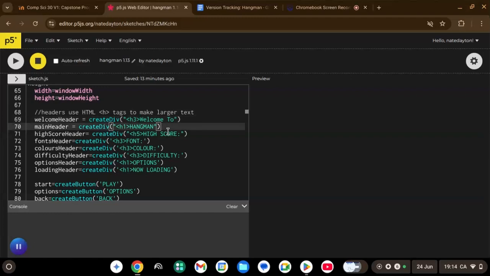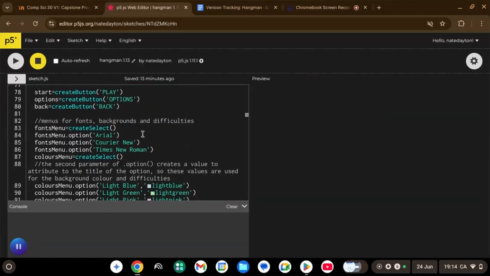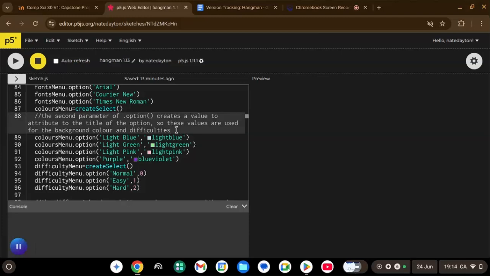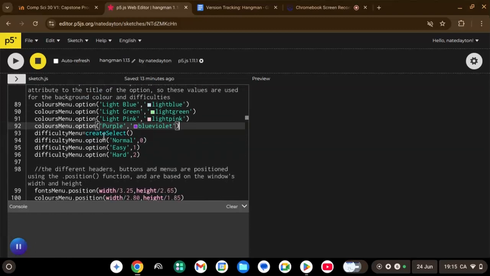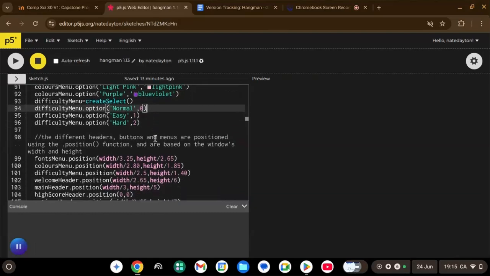Then different buttons, and here are some different menus. I thought this was a fun discovery I made while working on this: the .option function that's used on these menus. It takes the first parameter of a title, and then the second parameter is the actual value. So the actual value of these colors can be set to the colors themselves, which makes it pretty easy, especially in the difficulty menu, to program that into other functions, which we'll see in the letter class is used for the difficulties. And then they're all positioned using this .position function.